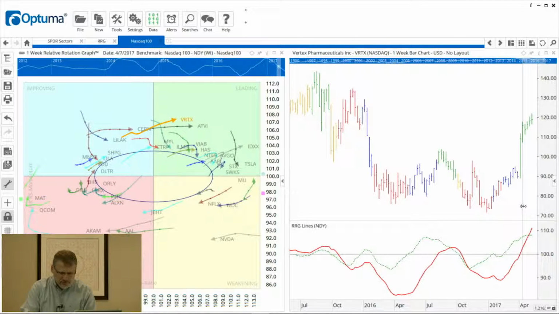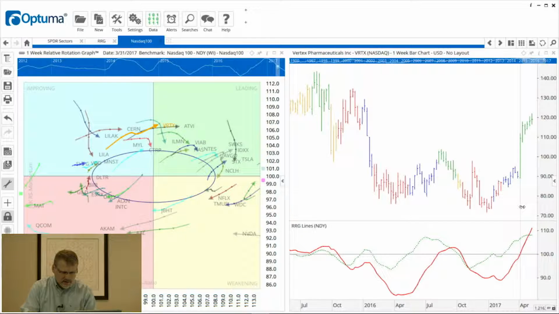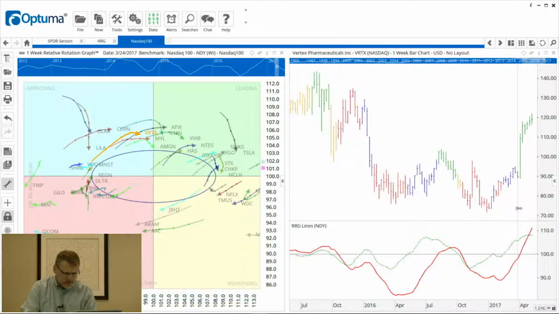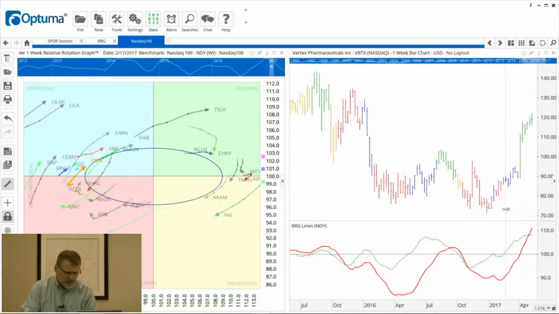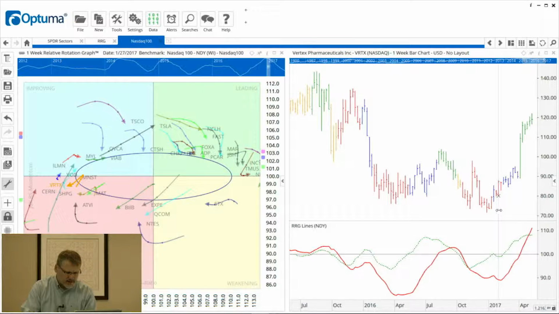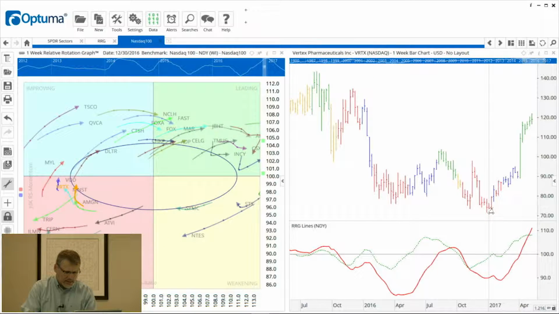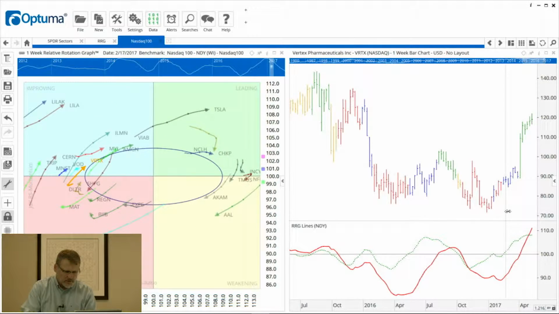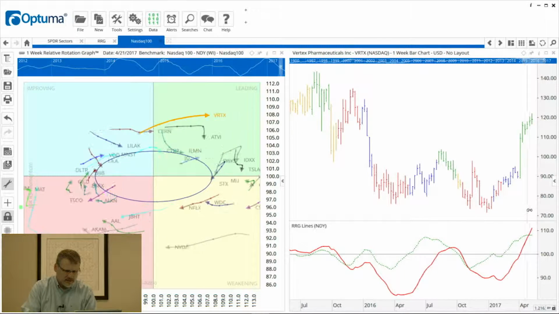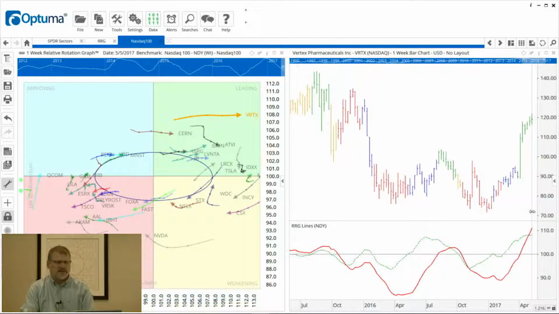If I just grab that date control link and go backwards in time, you'll see that the Vertex in orange there is now in the blue improving quadrant. And likewise, when we go back even further, into red for lagging and blue for improving. So it's a great way to visualize the position of the stock on the RRG chart.